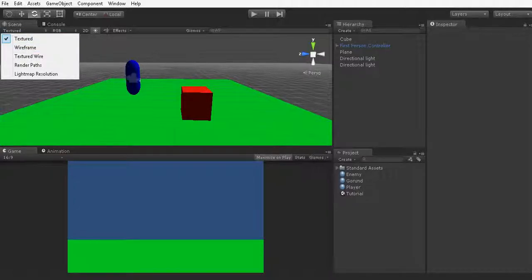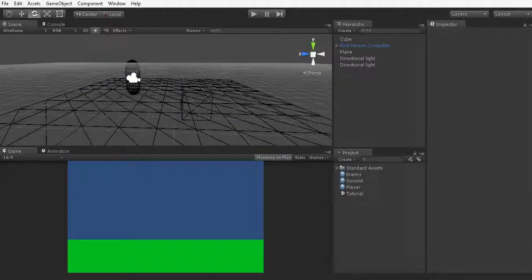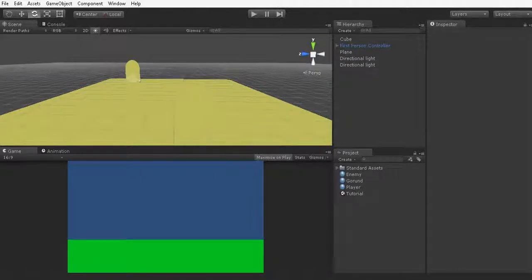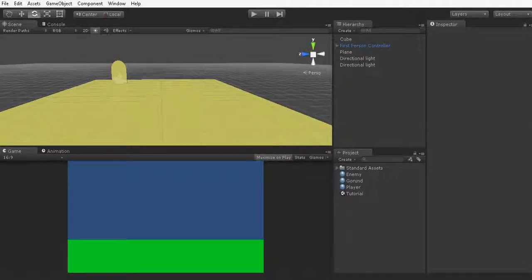Here you can show different ways to view your scene. You have textured, which is the way it is now because we put materials on the objects. We've got wireframe. There's textured wireframe. I use this sometimes. It depends on what you're doing. There's render paths. It shows you the path of the rendering.